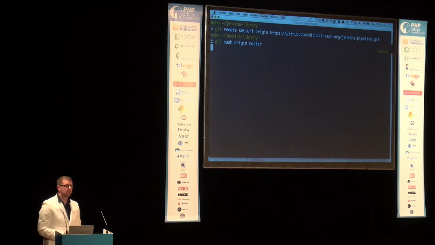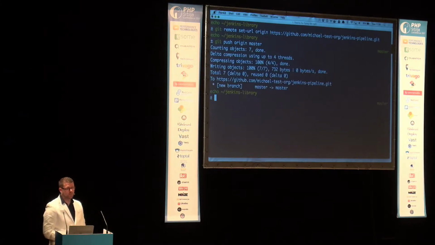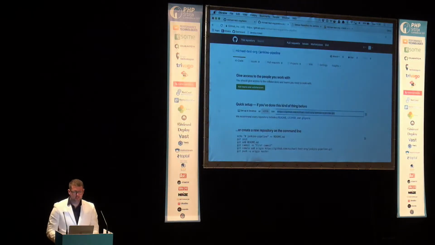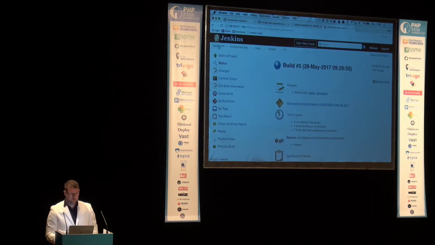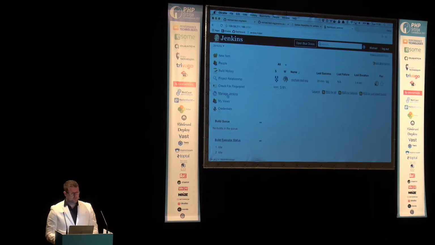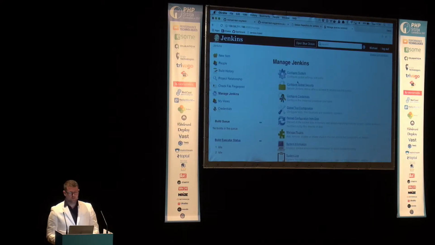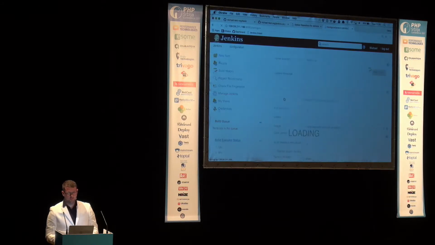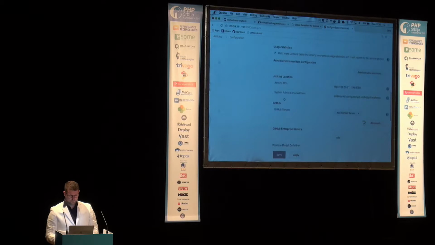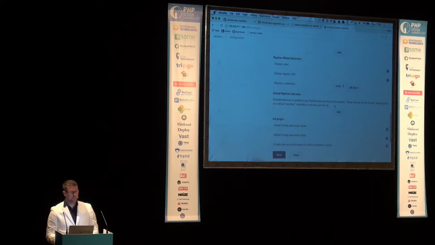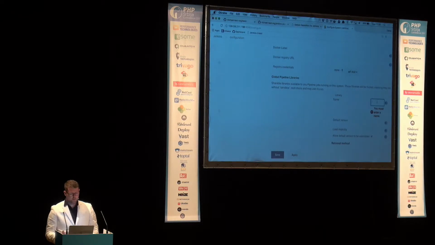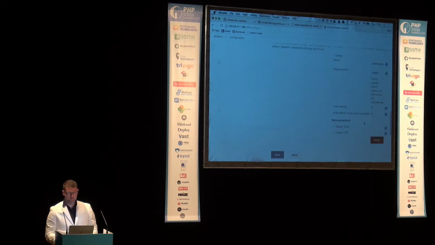Once that's on GitHub, Jenkins can use it whenever it needs. We'll have to tell it where it is. So once again, we're going to manage Jenkins, configure system. If we scroll down, there's this global pipeline library section. Enter a name, Jenkins pipeline, we'll use master, and we want it to be loaded automatically.